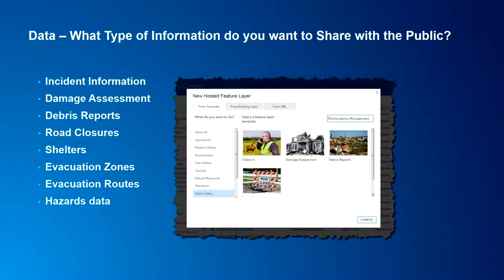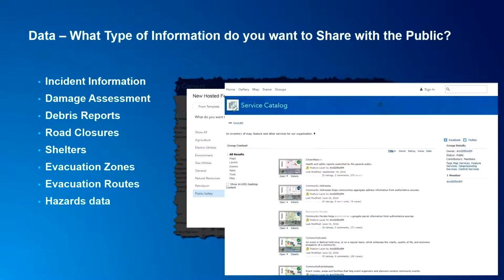So all of these really represent different types of layers. And the good news is we have various hosted feature service templates for all of this information. Some of this is available when you go to create a new hosted feature layer, and you'll see that demonstrated here in a sec.